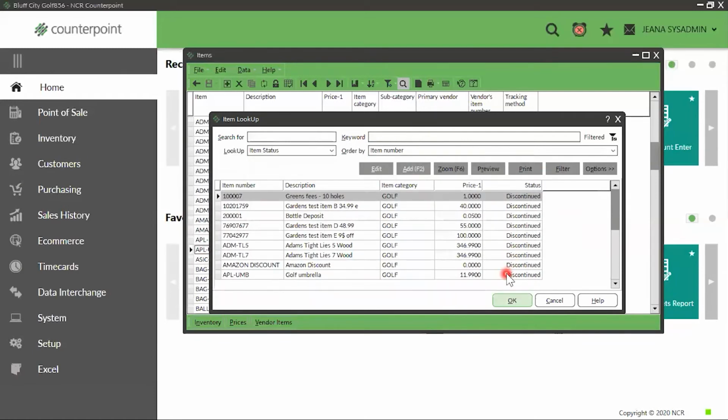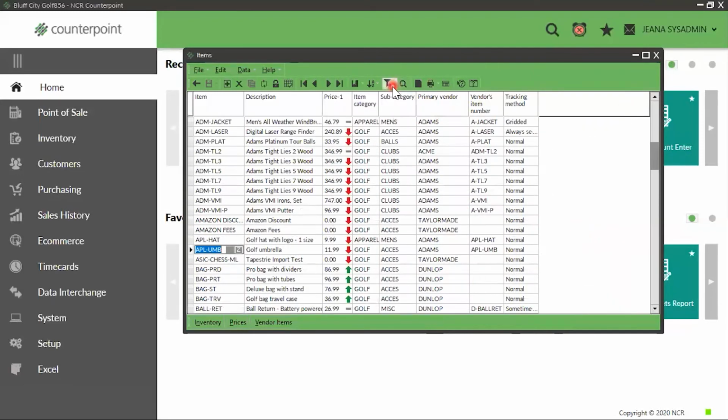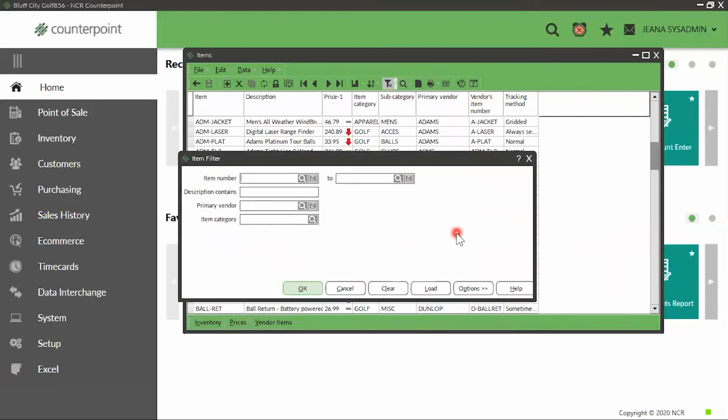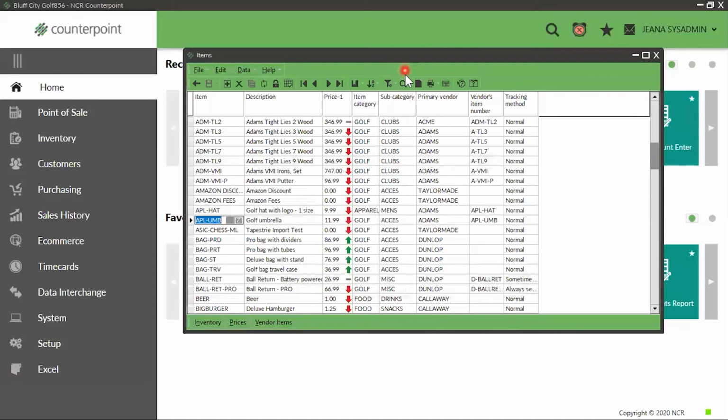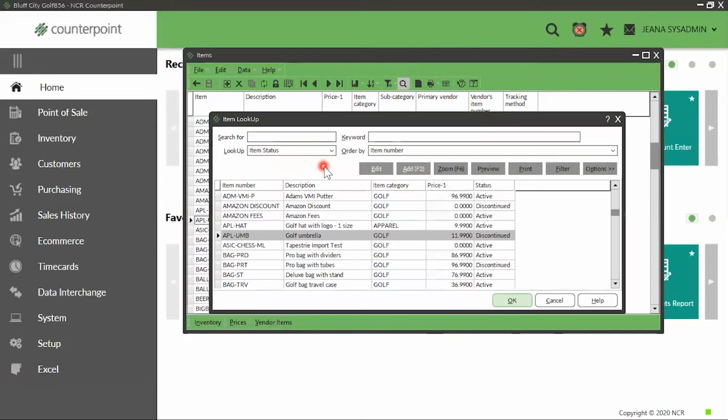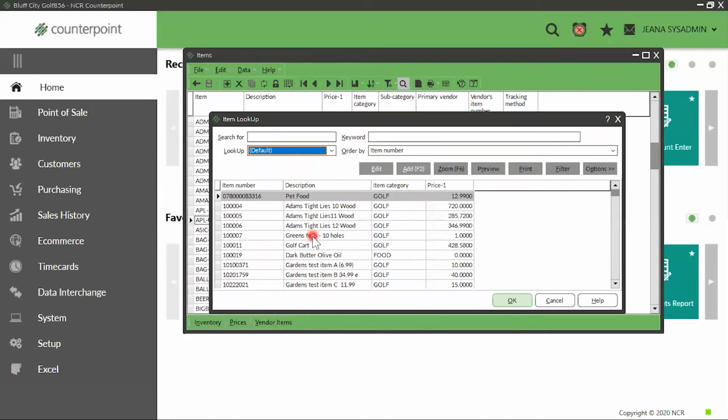Now, once you run a filter like this, so here I have a lookup of all my discontinued items. Now, of course, if I exit from here and I go back and I want to get a list of all my discontinued items, see how it's just going back here to the item status lookup? Typically, it'll just go back to the default, right?